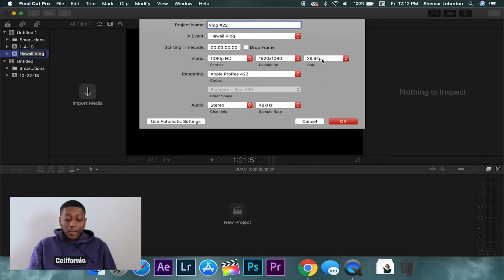29.97. If you shot in 24 frames per second, you can go to 24. If you shot in 30, you can go to 30. I just leave it at 29.97. I mean, 29.97 or 30, it really doesn't matter. It's kind of the same thing. And then the rendering, you want to leave it at ProRes 422. I don't really change it that much.